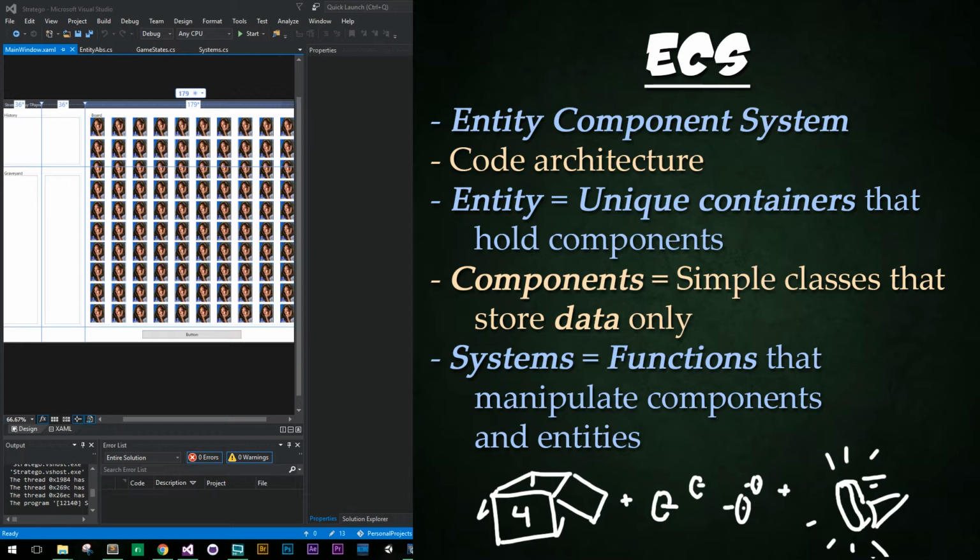Finally, we have our systems, which are the functions that make our game run and manipulate the components and entities. You can think of these as the action we take on the box we have. If there are wheels on the box, we push it. If the box is yellow, it does not get recycled. If it has our collection of fingernails, we empty it into the trash.